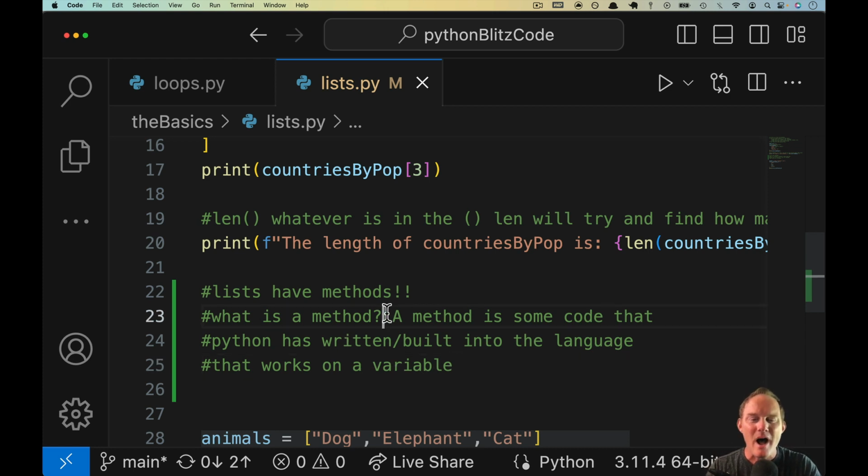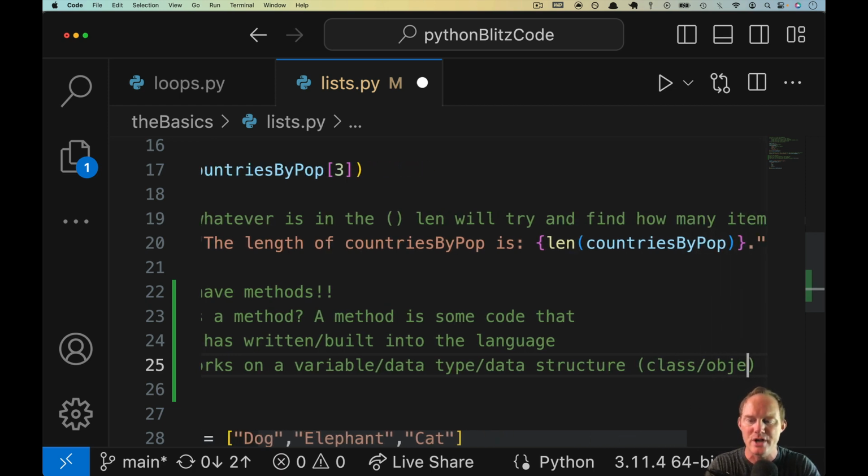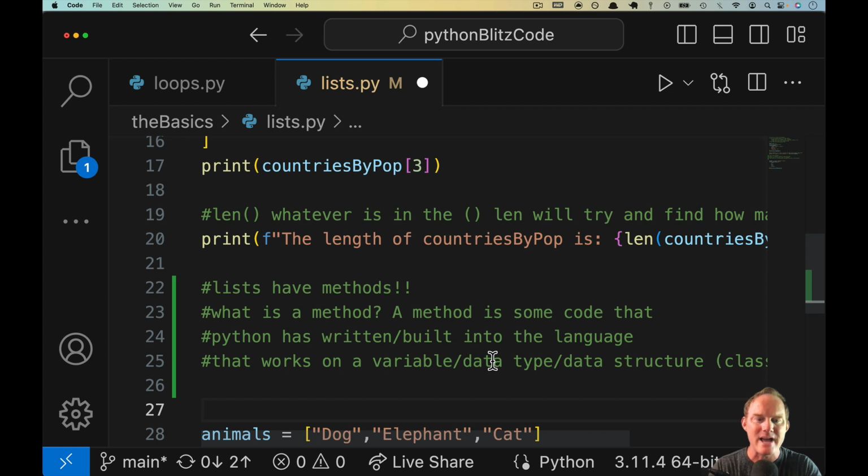Based on what we know, a method is going to be a piece of code that Python has written or built into the language that works on a variable. I'll put data type / data structure, and I'll put in parentheses a class or an object. This part do not worry about right now. We will get to that. So far, we have run lots of what are called functions. We're about to talk about how to make them ourselves. But print is a command, or a function, meaning that's a block of code that's built somewhere inside of Python that we don't have to write.